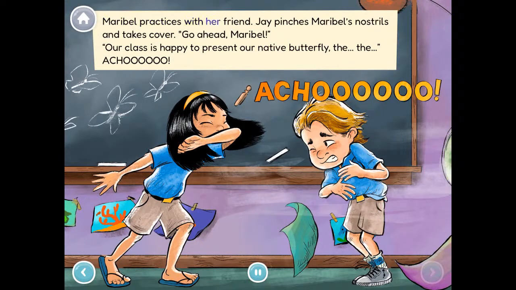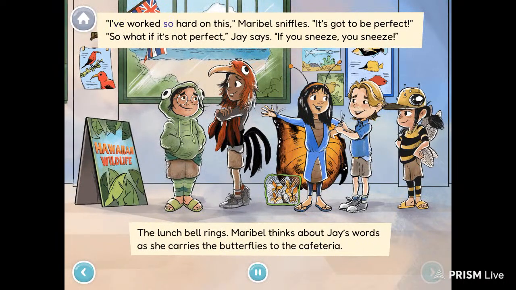Maribel practices with her friend. Jay pinches Maribel's nostrils and takes cover. "Go ahead, Maribel. Our class is happy to present our native butterfly." Achoo! "I've worked so hard on these," Maribel sniffles. "It's gotta be perfect." "So what if it's not perfect?" Jay says. "If you sneeze, you sneeze."